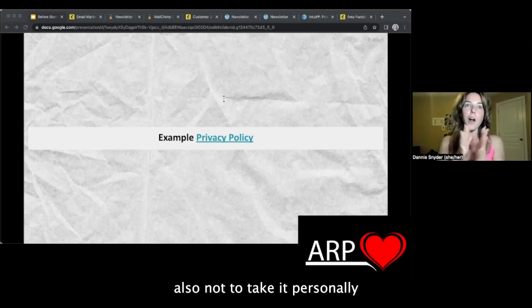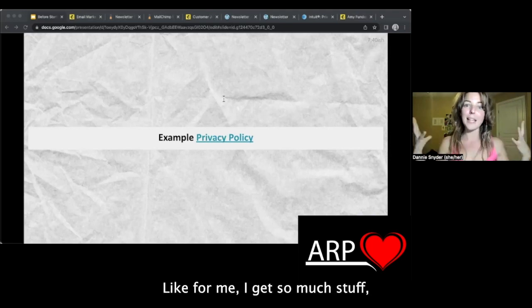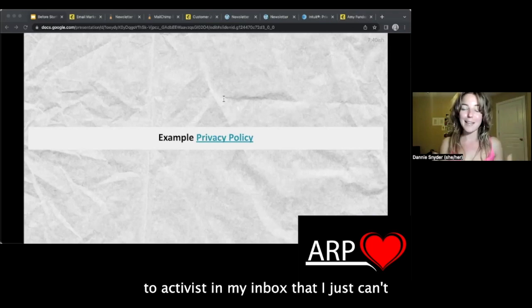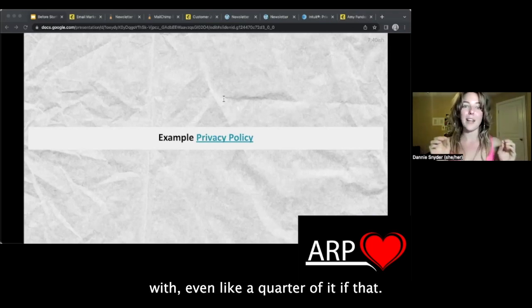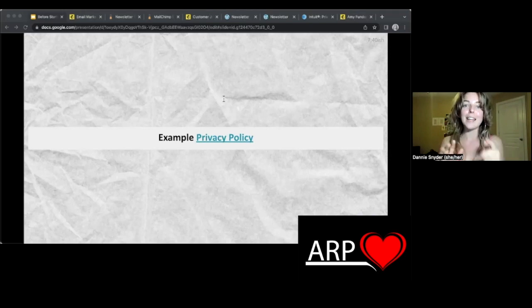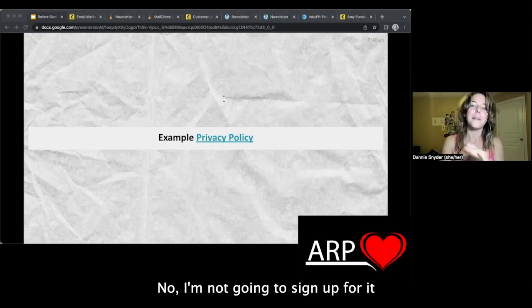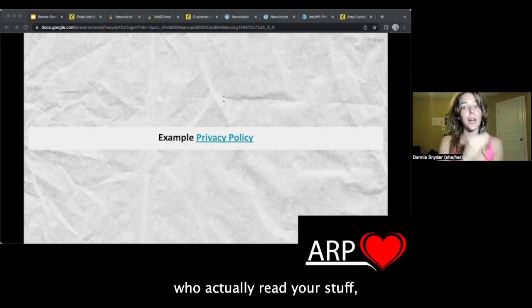And I would try also not to take it personally if they don't want to sign up for your newsletter. Like for me, I get so much stuff, especially in regards to activism, in my inbox that I just can't hardly keep up with even a quarter of it, if that. So for me, I'm just not really wanting to sign up for any newsletters. And I hope people don't take it personally, but I'm like, you know what, this time, no. I'm not going to sign up for it, because honestly, I'm not going to read it. And you want to have readers who actually read your stuff.